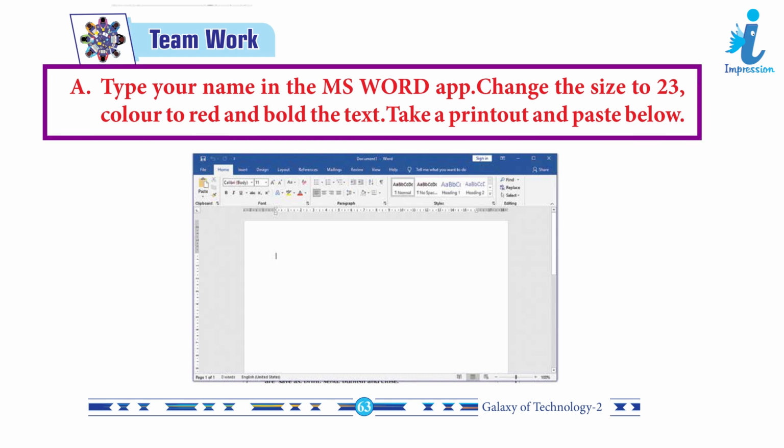Teamwork. A. Type your name in the MS Word app. Change the size to 23. Color it red and bold the text. Take a printout and paste below. Answer. Do it yourself.